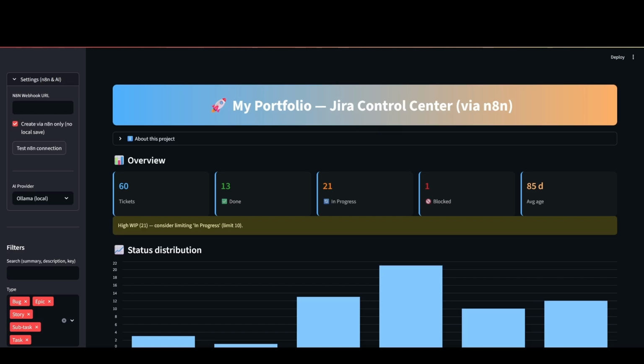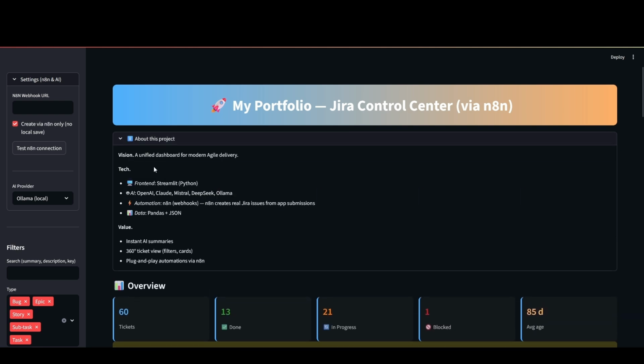So today I'm introducing you my Jira Control Center using n8n and done with Streamlit. So let's see what this project is about. It's a unified dashboard for modern agile delivery. The tech used, as I said, is Streamlit, so Python. And it's also using AI, so I will go to it later.